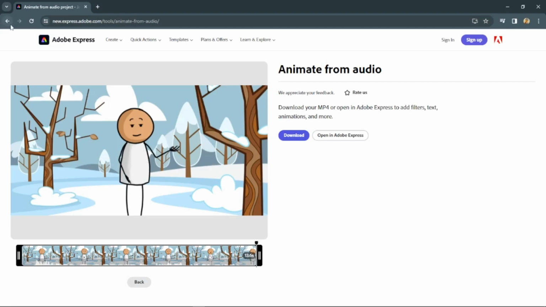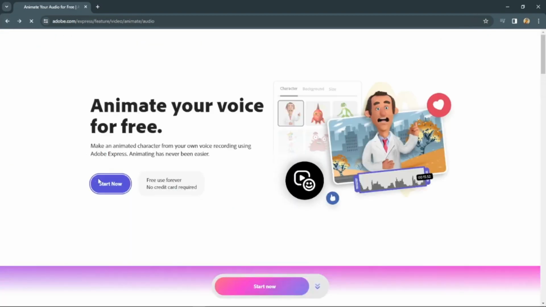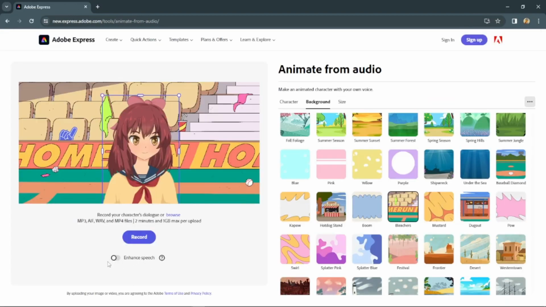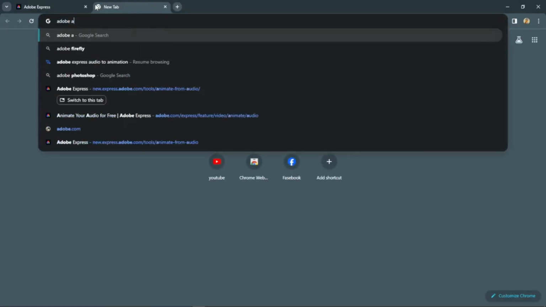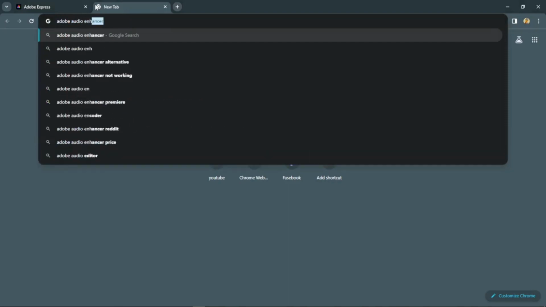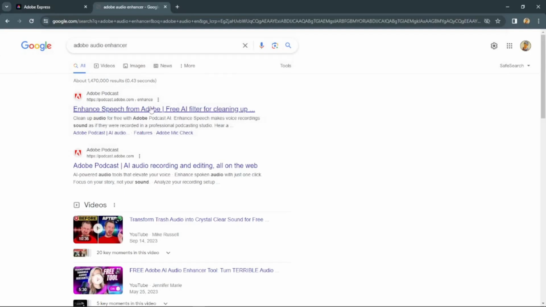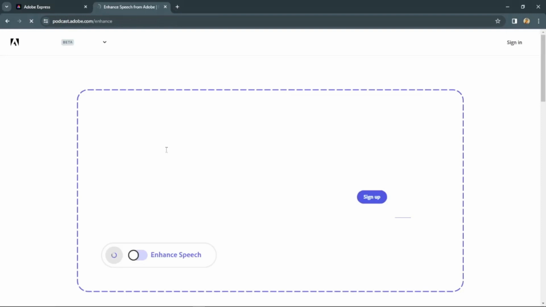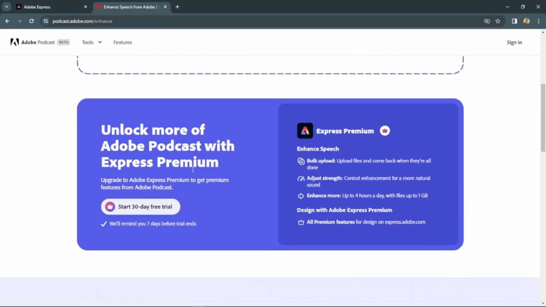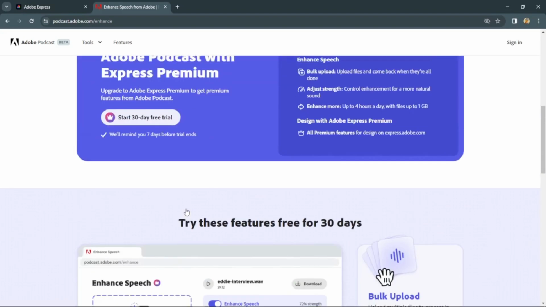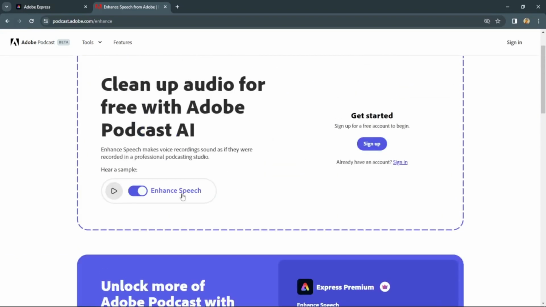Whoa, dude, I wasn't expecting this kind of result. This is really mind-blowing. Okay, you can also enhance your speech with this tool, which is Adobe's. I think you already know about Adobe Audio Enhancer. It makes your audio much better than before, like studio quality. The AI in Adobe's tool makes the audio so much better than before.